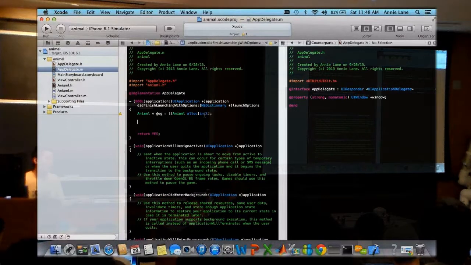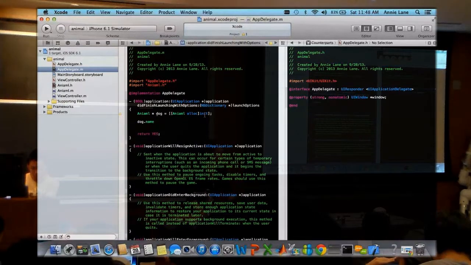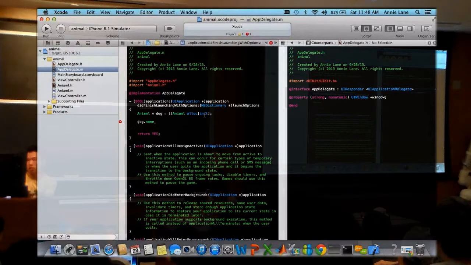So you can set its property to something. Let's say I want the dog's name to be what? Come on, our dog has a name, doesn't it? Rover. Rover? Okay. How do you spell that?